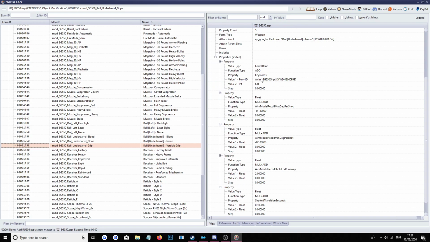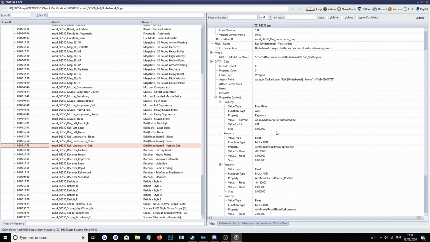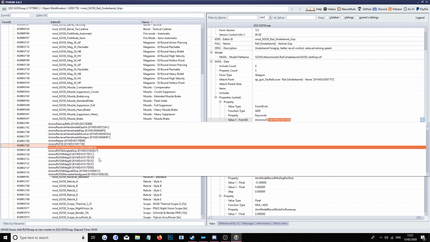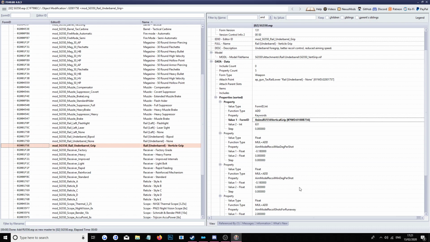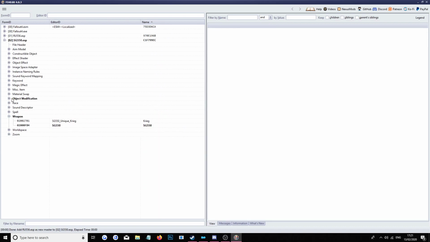So here what you would do, you find the animation keyword in the properties underneath the object modification, which is basically when the vert grip, that is what it is. So keywords, anims, do the same thing again, just double click on it and then type in RU556 and then go down to say vert grip, done. So now when you use that attachment, it'll use those animations. And then obviously save and then exit.